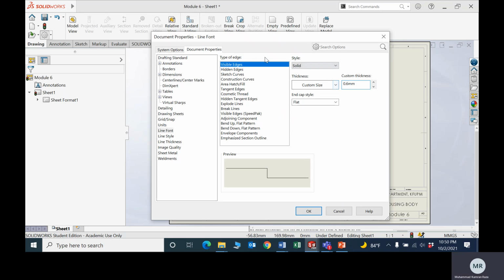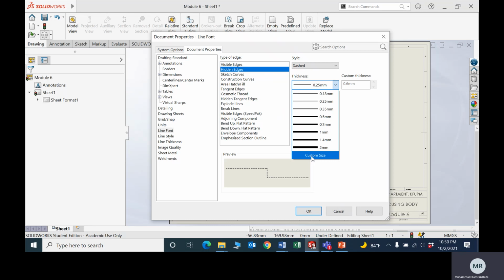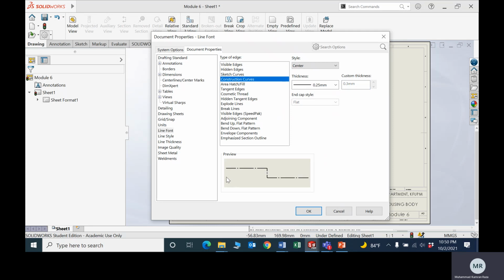Okay, next, the hidden line. According to our book, the hidden line should be 0.3. So go again to custom size and enter whatever size you want, 0.3. And third, the center line, which I told you is the construction curve. The shape of the line is also shown down here. In the SolidWorks software, they call it construction curves. So again, according to our book, the thickness and the width of the center line should be 0.3 millimeters.